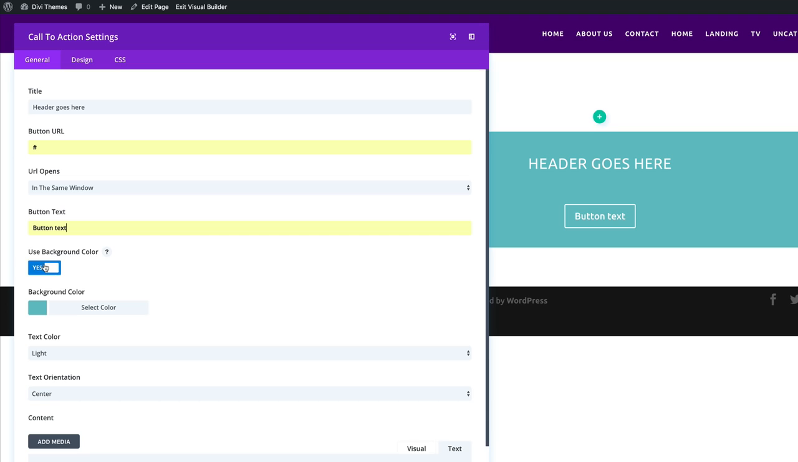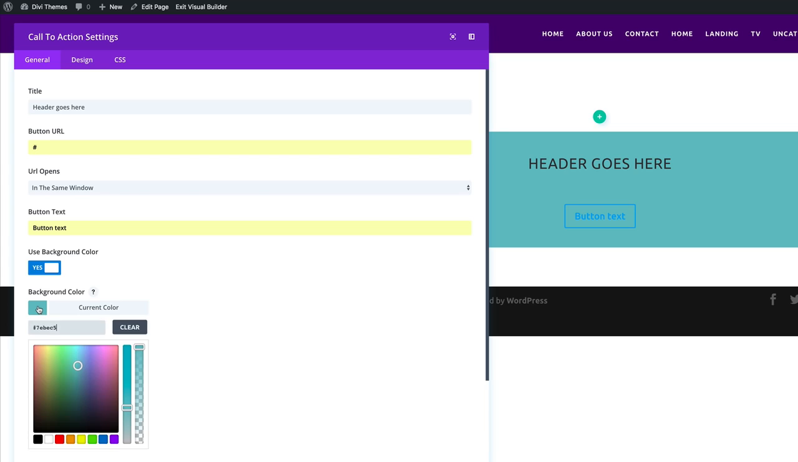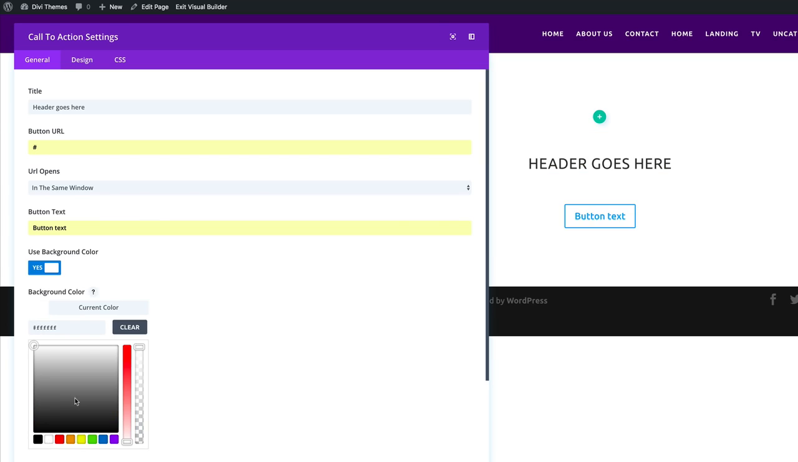Like that. Use background color. No, I don't need background color for this. But for now, I'm going to leave it as it is because I won't see the text that I'll be adding here. So text color light. In fact, I can just change it here, make it dark, and then remove the background color. Okay, I'll just make it white. No, in fact, I'll make it transparent.